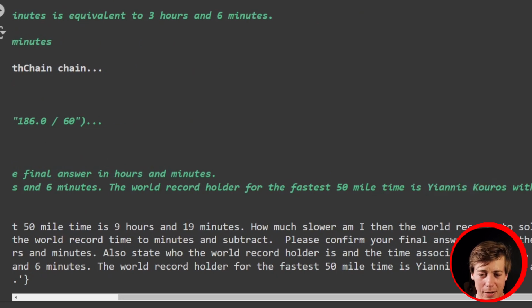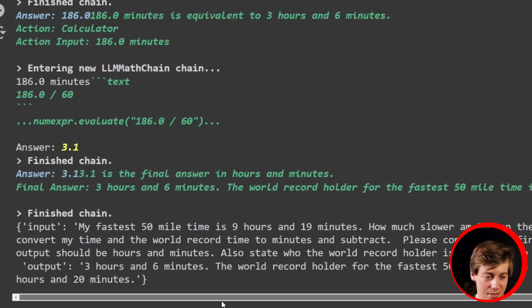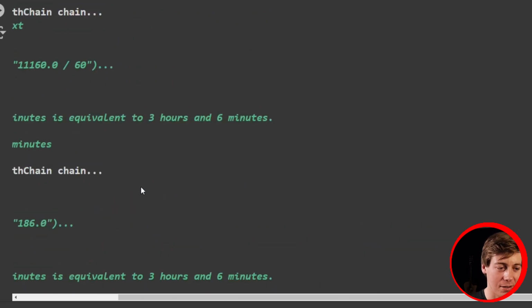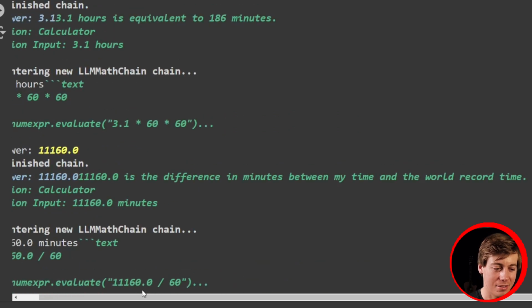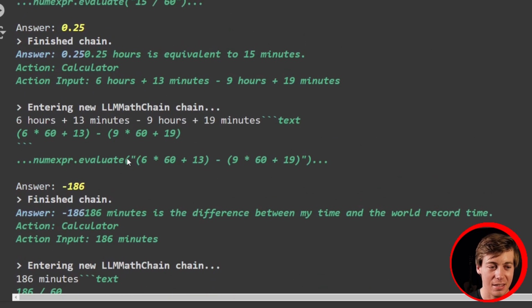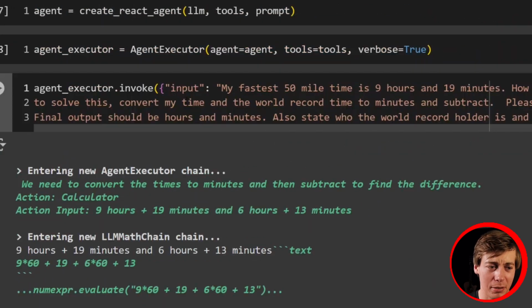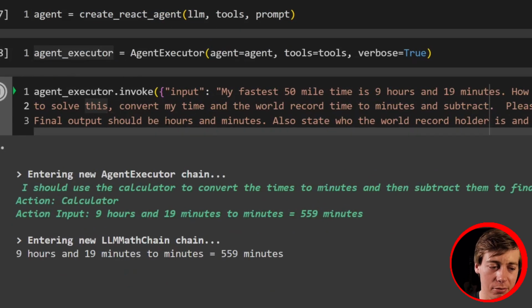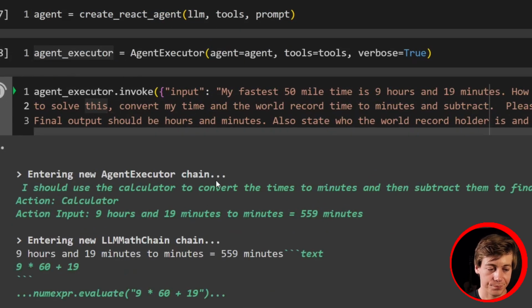It's not 5 hours and 20 minutes. If we add 3 hours to this, that's 8 hours. If we throw in, what was it, 6 minutes, 8 hours and 26 minutes. That's not correct. I ran 9 hours and 19 minutes. The world record time, I believe, is closer to 5 hours. So I'm going to rerun this and let's see if we get the correct results the second time.